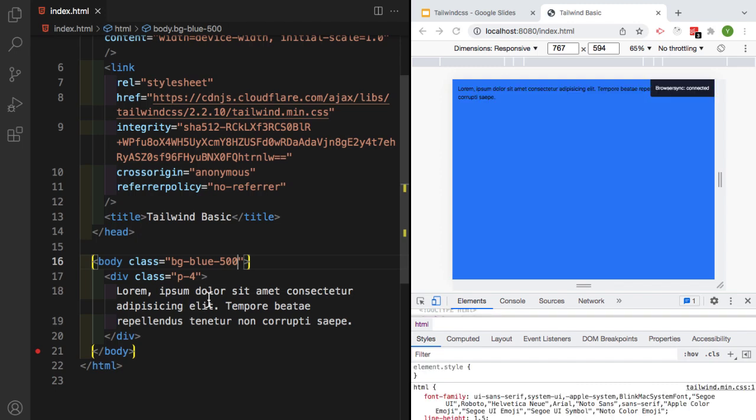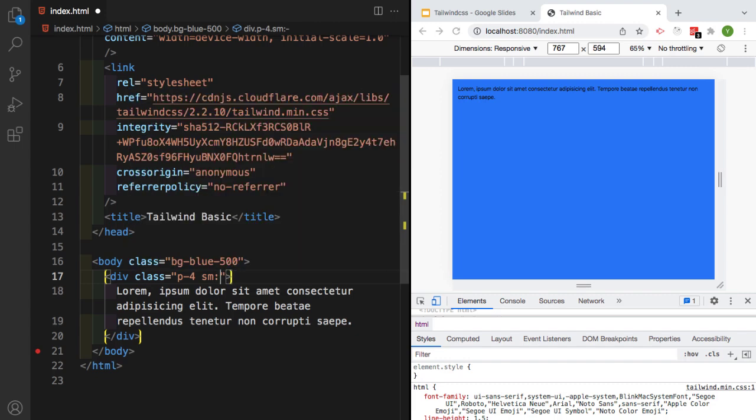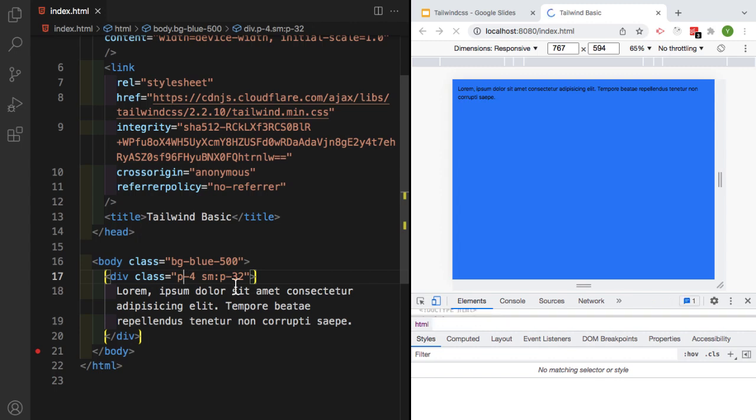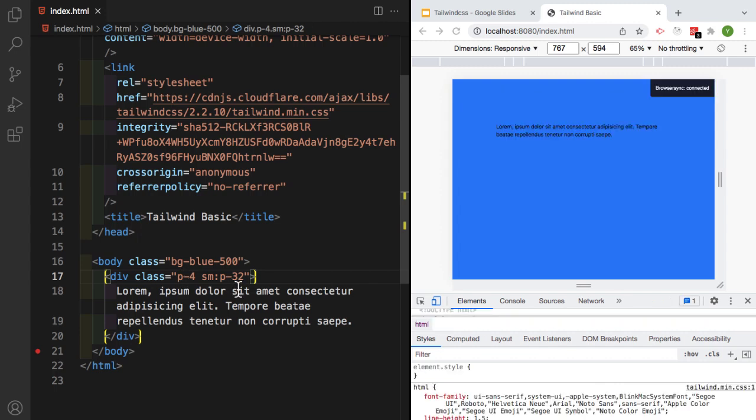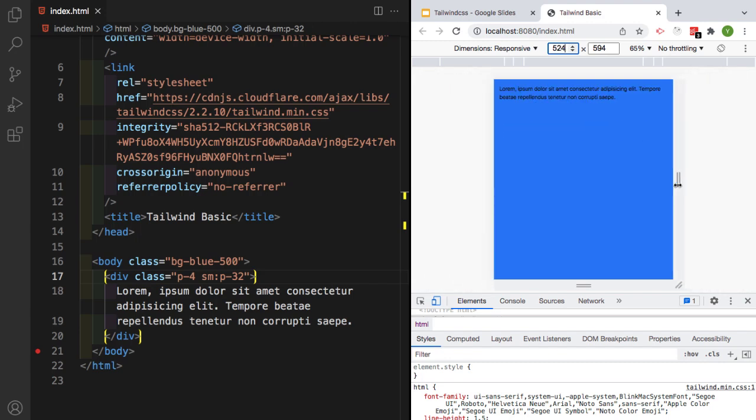So we got a padding of 4. But now I want my padding to be bigger on the bigger screen. We can do that by writing sm: padding 32. Let me save this. And now for SM, what is the screen size at which it starts? It starts from 640. So now on the bigger screen you will see we have a padding of 32, but on a smaller screen, once it goes below 640, you will see padding 4.